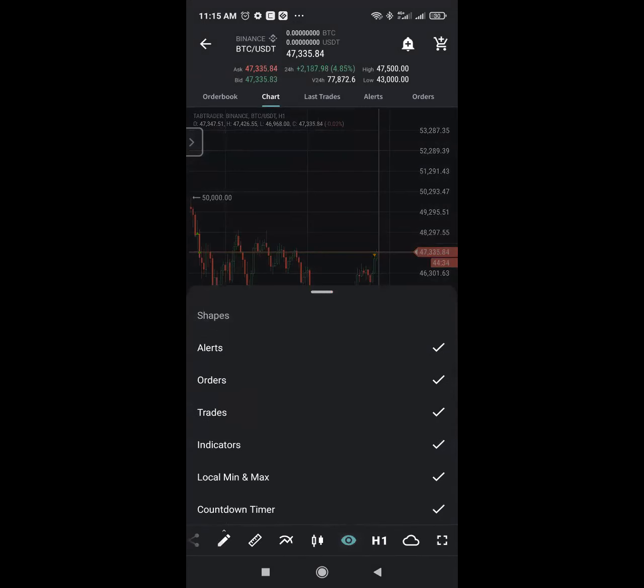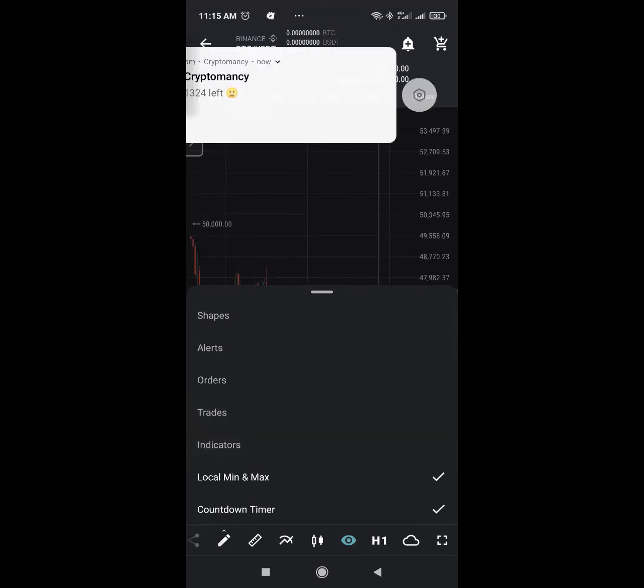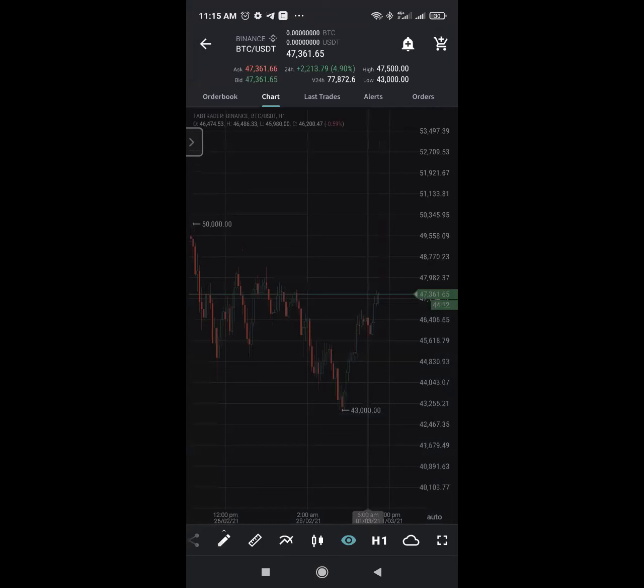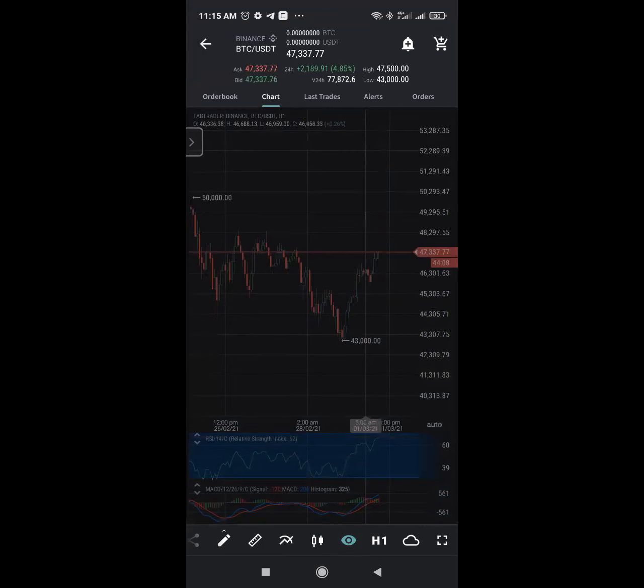So shape, you can see that is disappearing. If you have an alert, you can hide your alert. Your order, like you want to buy and it has not triggered, you can hide it. Your trade, notice my chart, something is disappearing and coming back. You can see that. So that is how I hid the stuff for you. The indicators, you can hide the indicators also. You can see they are gone. So if you bring them back, they are back.